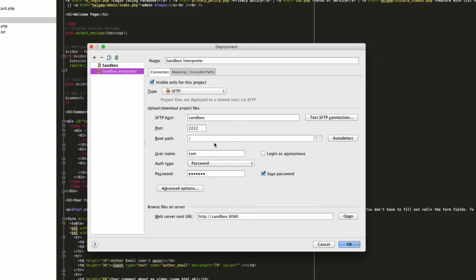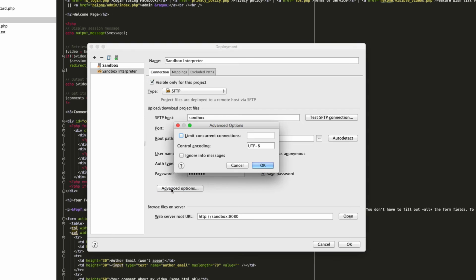Now for root path, I just said the root of the server, and username, when it SSHs into the machine, the user is Sam, and I also supplied a password and told it to save the password. Although it is using SSH, and it really shouldn't need a password, so maybe it doesn't need it. But I think while I was setting this up, I realized it did need it. But then there's advanced options here.